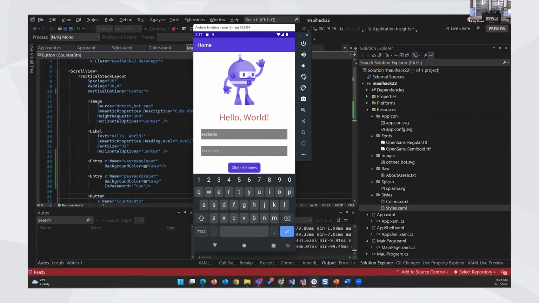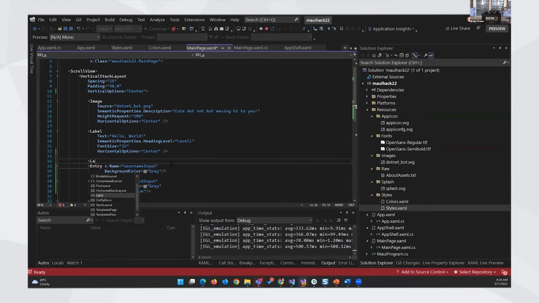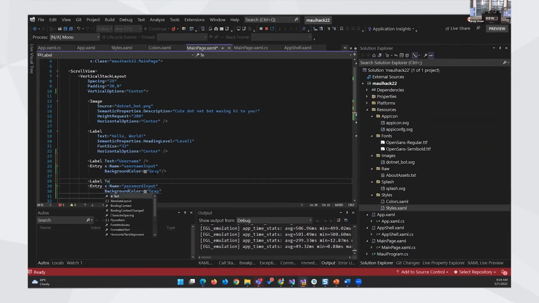All right, but that looks a bit boring. So let's add a little label as well, so we can tell people what's actually going on. You'll find that with all of these controls, they normally follow similar properties. For most things, if you want to add text to it, it is the text property. So we can say this is a username. And then we can come down here and say the text of this one is password.